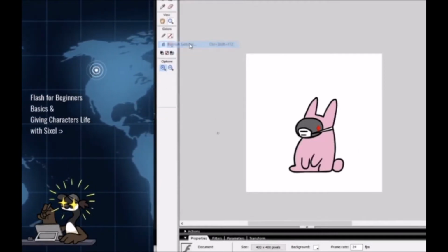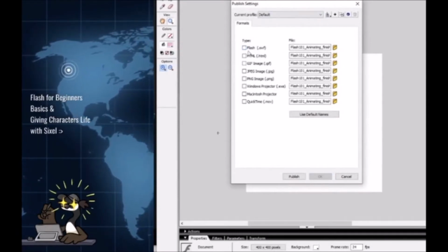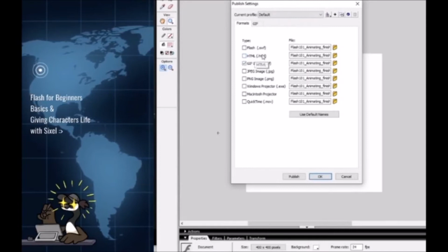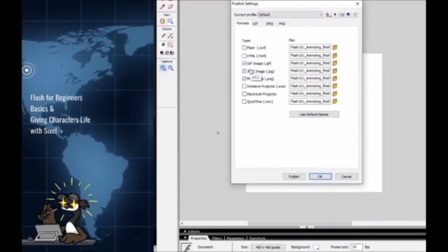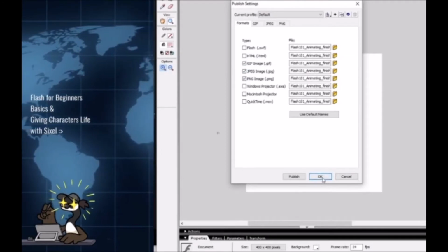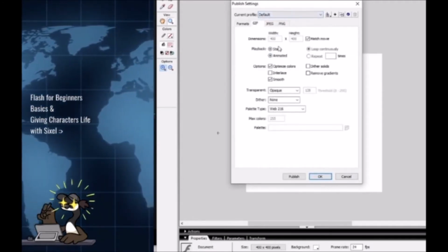Alright, so, publish settings, Flash. You can do SWF, you can do HTML. I haven't really tried HTML on here. I usually go for GIF, JPEG, PNG. I haven't really messed around too much with QuickTime because I'm not on a Mac, and I'm not usually posting anything super long. Has the options for animated.